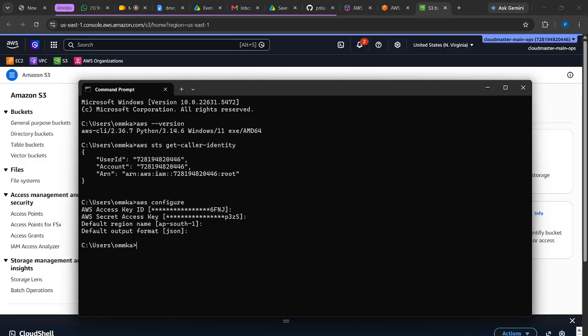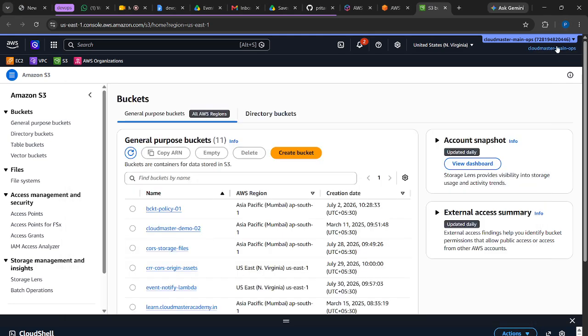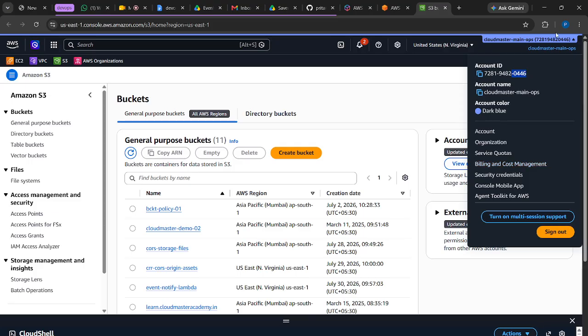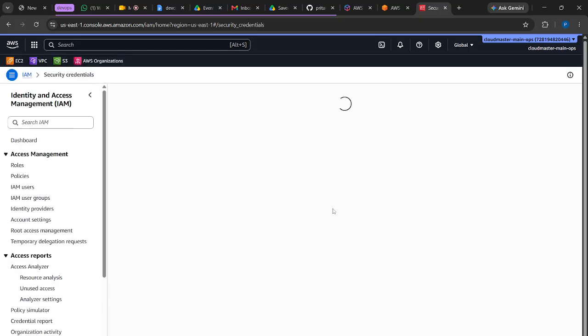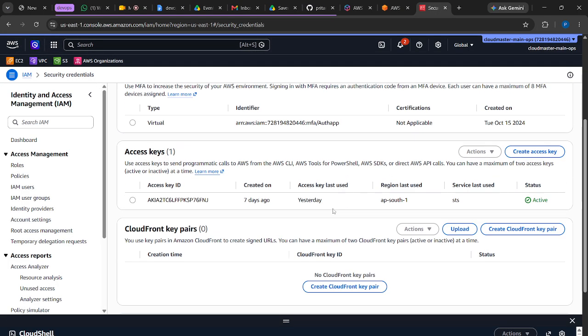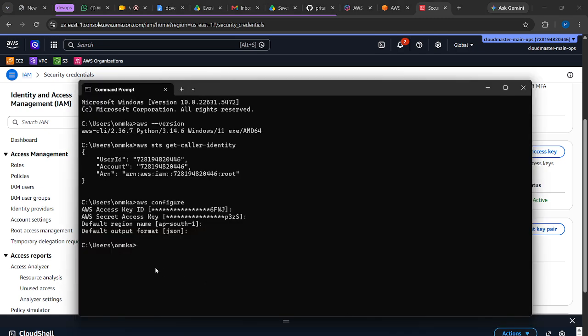And where can you get all these details? You can create them in your own account. Go to your profile, then security credentials. There you will see an access key section, where you have to create your access key. Make sure you download that CSV file, because these values will not be shown again. Otherwise, copy and paste them somewhere at a safe location. That's how I have established my connection.